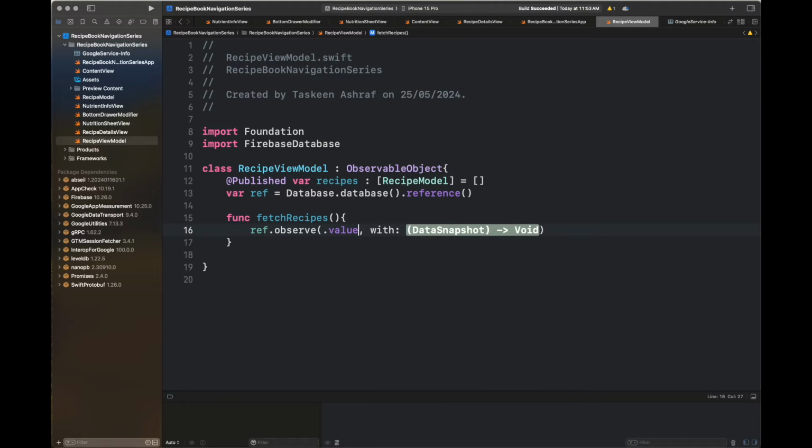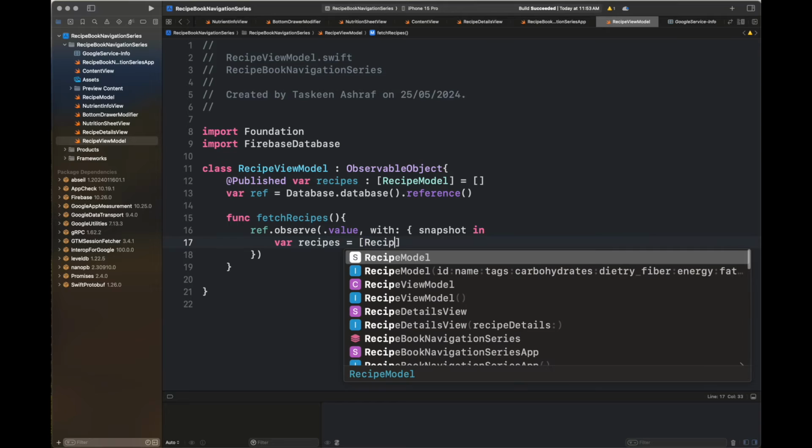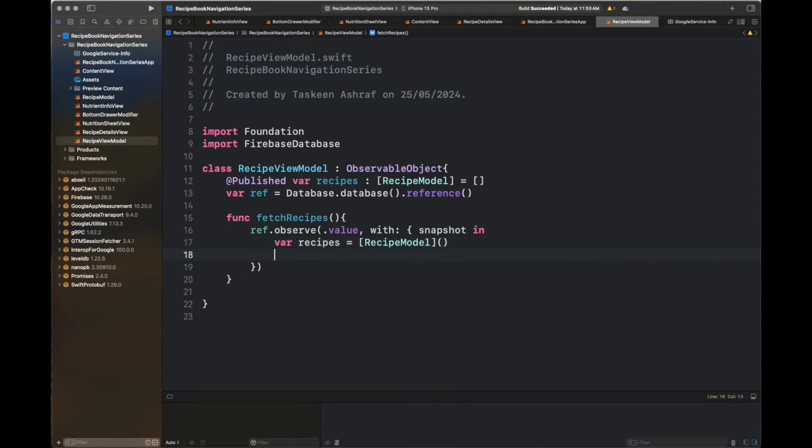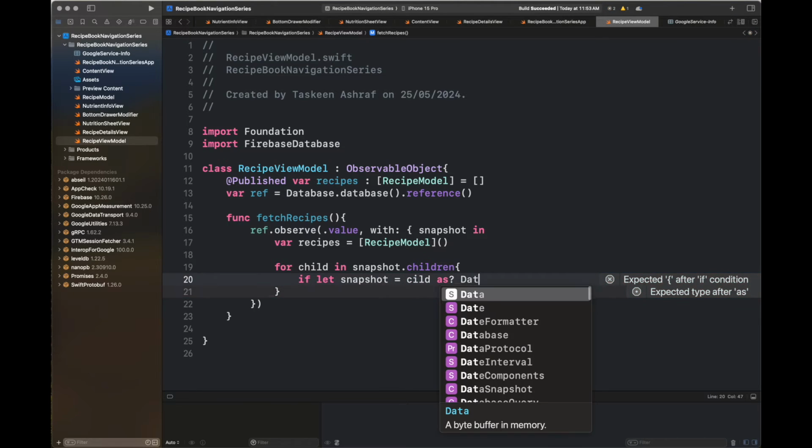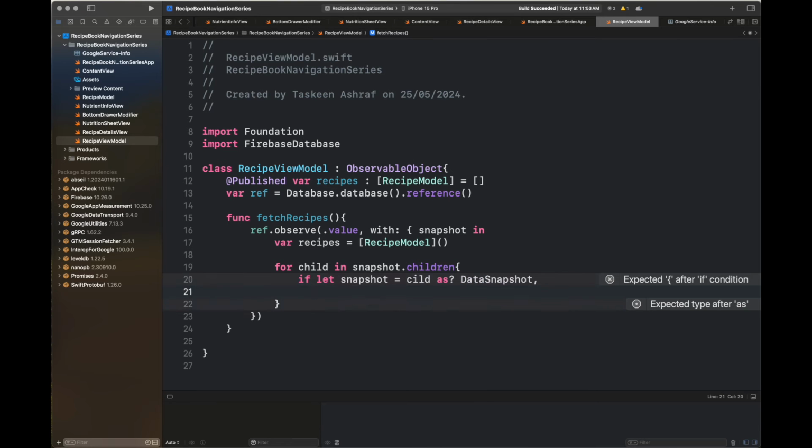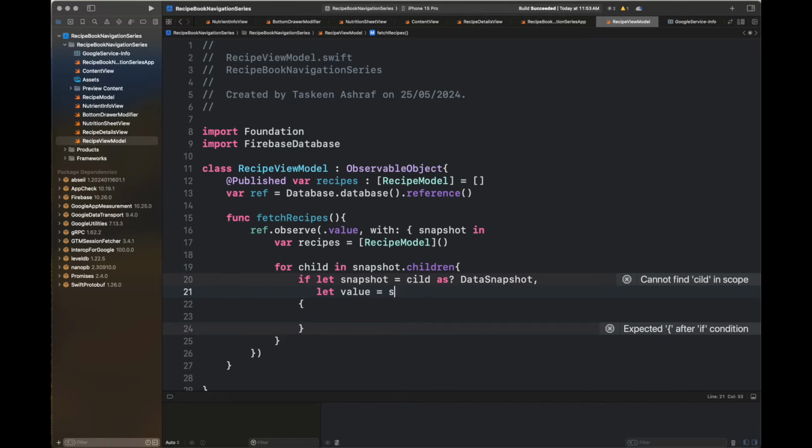And then we have created a variable which is a reference to our database. You have seen that we haven't mentioned any API key or other information related to the project because all of this information is present inside the GoogleService-Info.plist file that we downloaded and imported from the Firebase console during our setup of this project. So here I have created a variable recipes which is local to this function fetchRecipes, and I'm observing values, getting the snapshot, and then I'm iterating over the children.